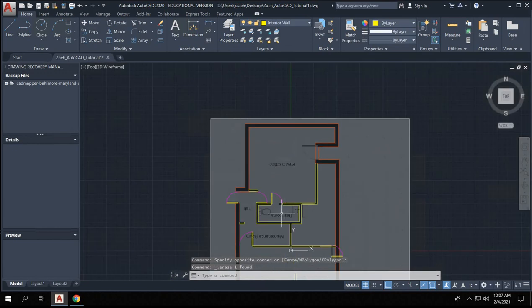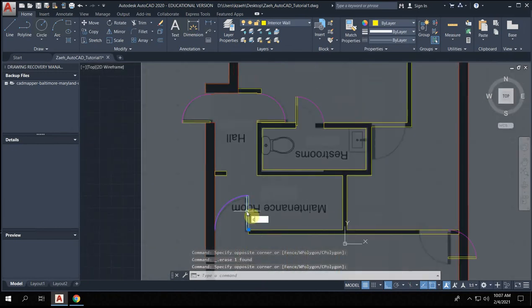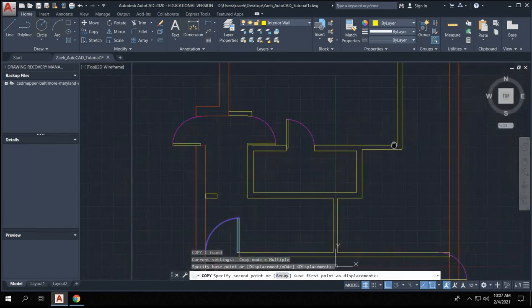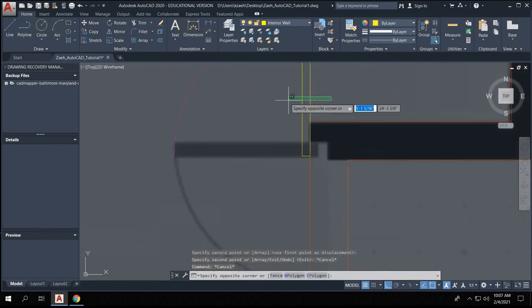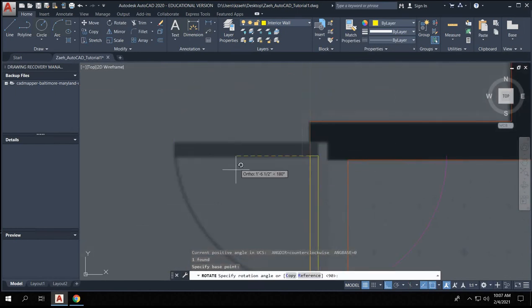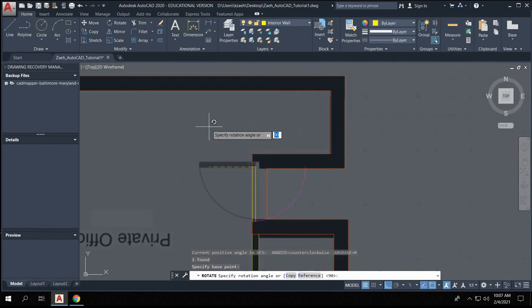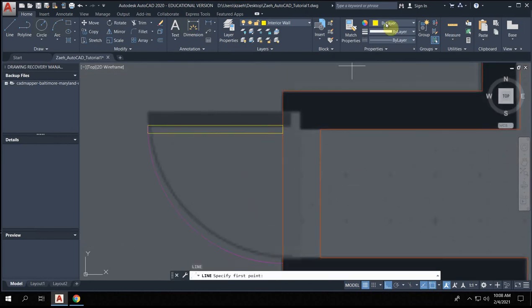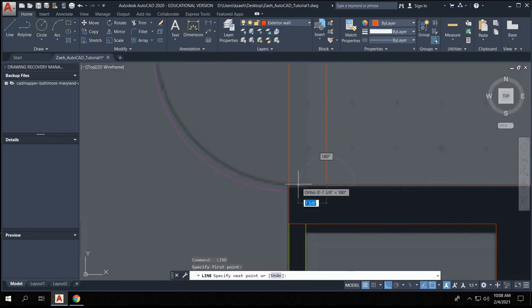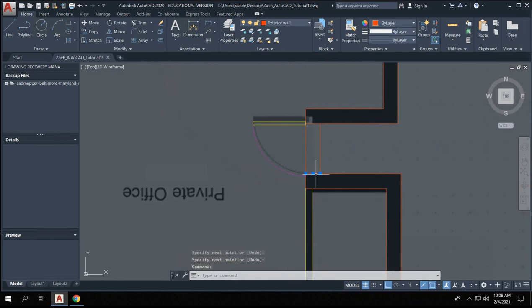So I'm going to grab my other block and copy that over to here. Rotate it. I need my lines to trim out this door. And this looks like it's like a weird size door, so I'm just going to explode it and scale it.